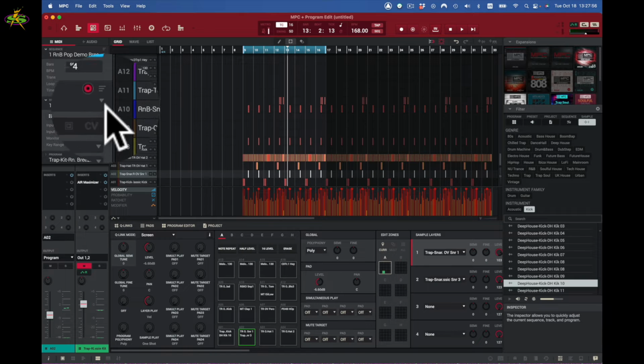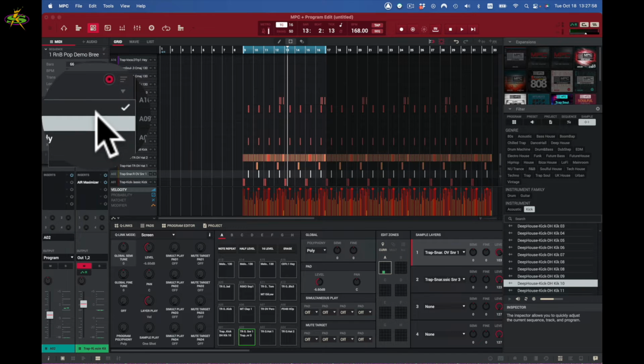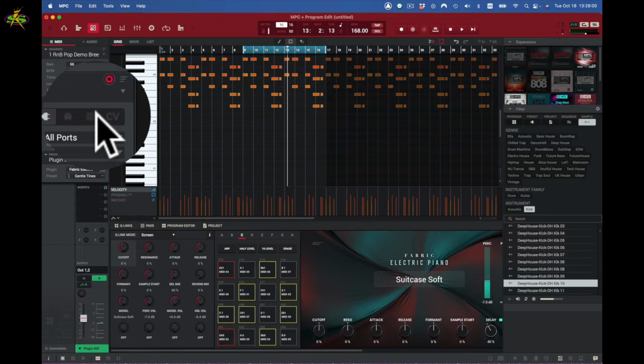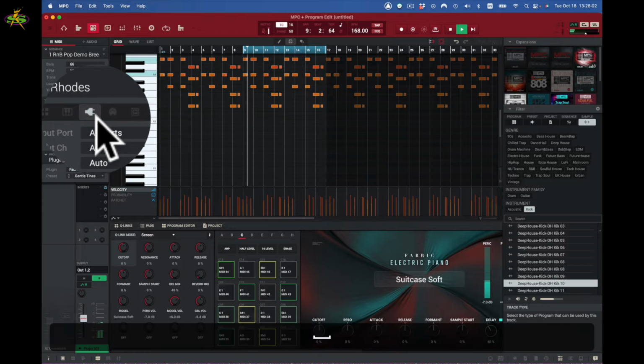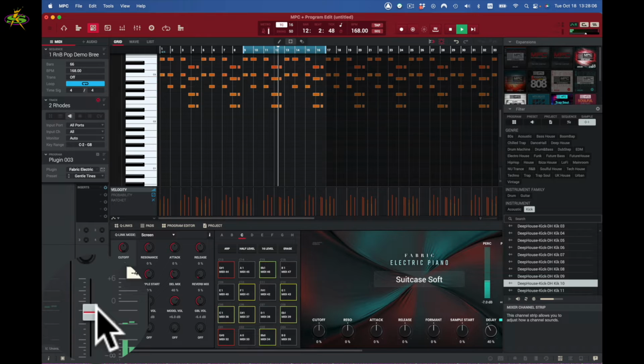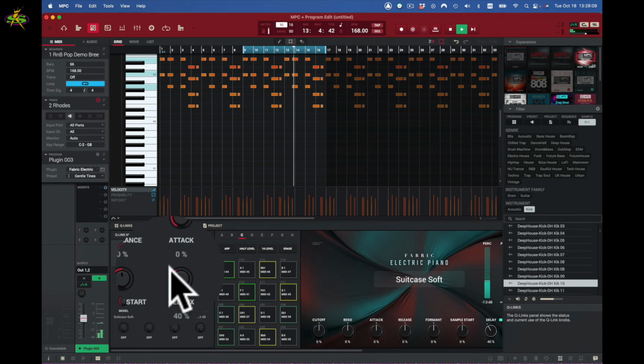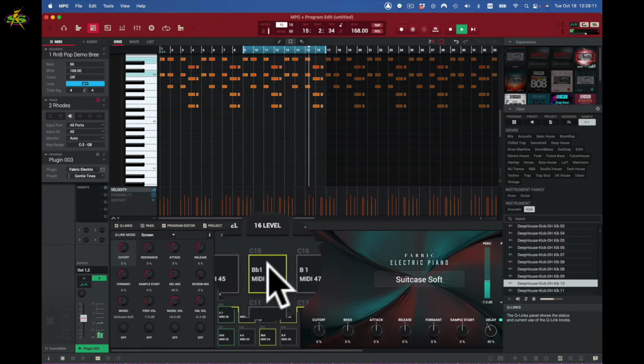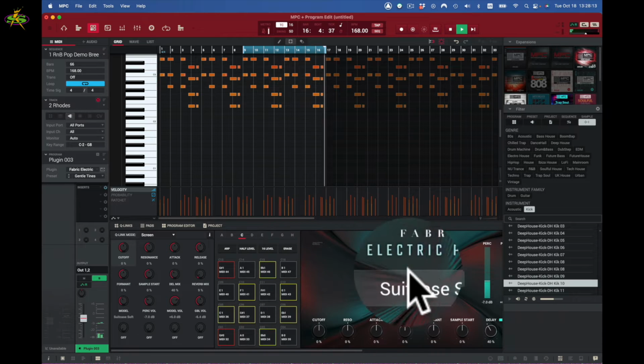Okay, so I'm in drums here. Now I want to go to Rhodes. And this is a plug-in setting I have here. And I'm soloing this track out to get an idea what's going on here. Now, when I go to Program Edit for a plug-in, this gives me the plug-in's parameters.